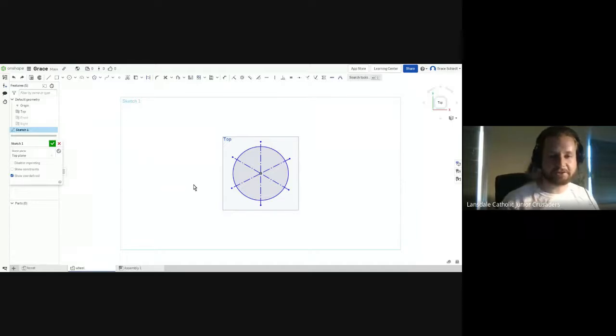Ooh, I see construction geometry. That's promising. That's exciting. Grace, this is already looking awesome. So are you trying to make like the ship's wheel? Yeah. Perfect.